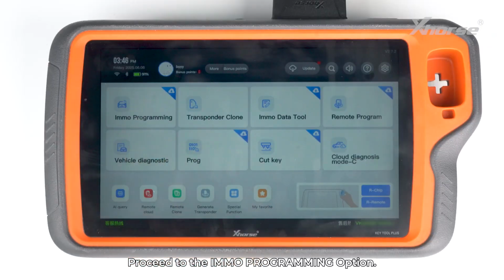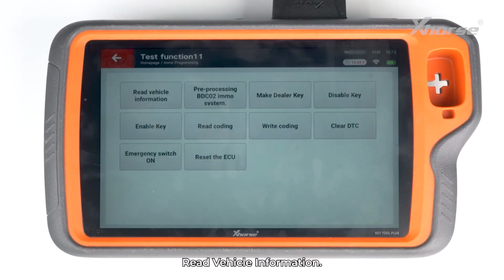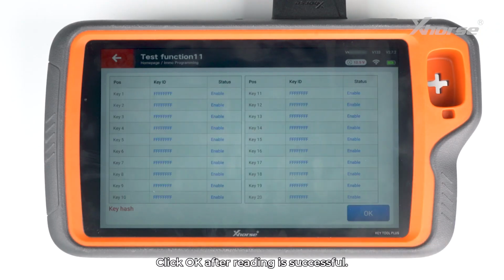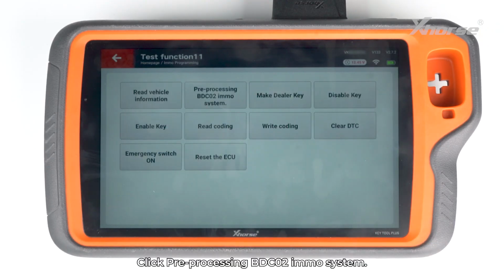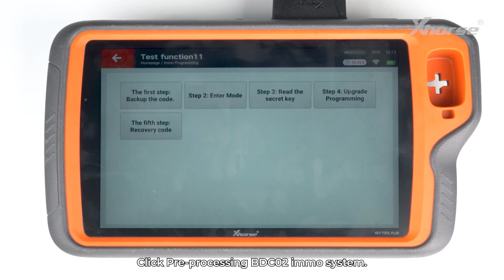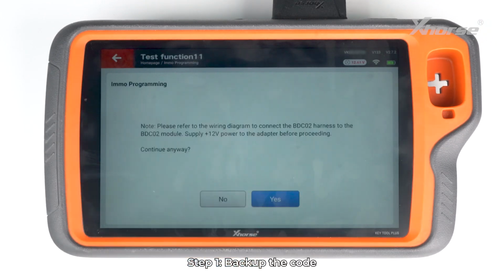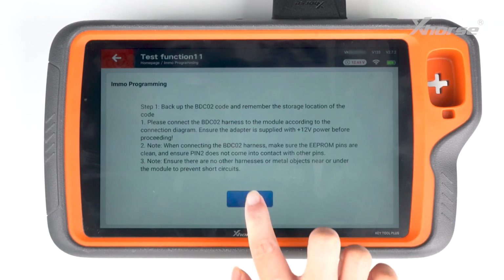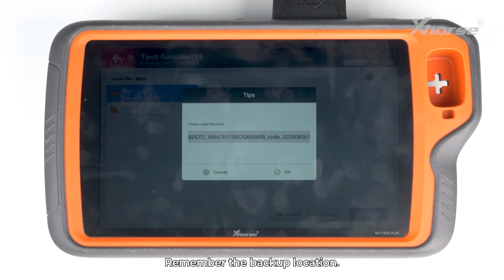Proceed to the Immo programming option. Read vehicle information. Click OK after reading is successful. Click Pre-processing BDC2 Immo system. Step 1. Backup the code. Confirm the connection is stable, then click Yes to backup. Remember the backup location.